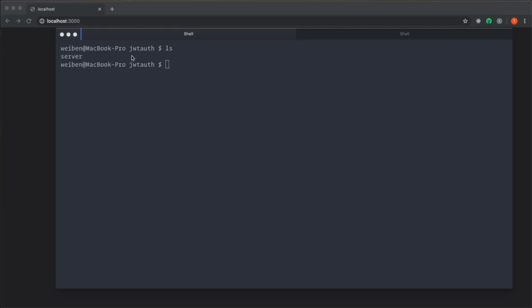And as you can see, I'm inside the JWT Auth folder now that I created in the last part. And I also have this server folder here. And I hope you didn't make the same mistake as I did, because I didn't navigate inside of this folder when I created the API. So I had to move all the files manually inside of the server folder. So I navigate inside of that one, and all our files are here for the API.